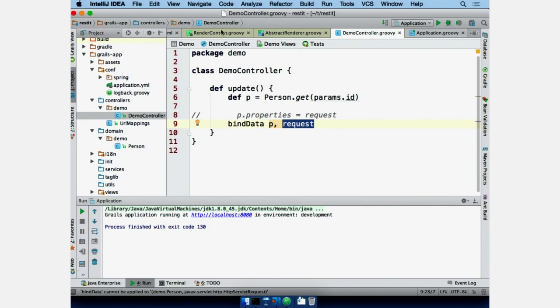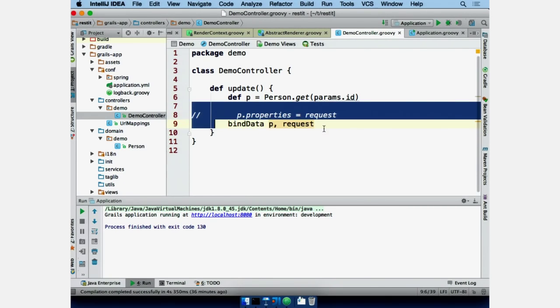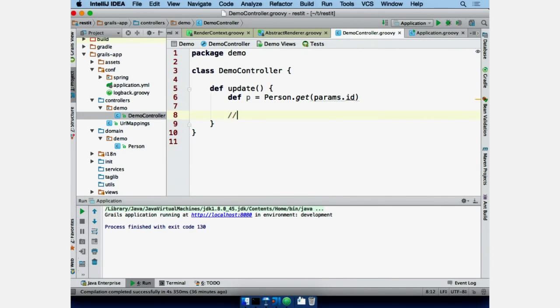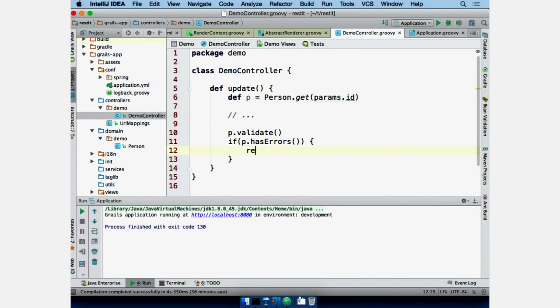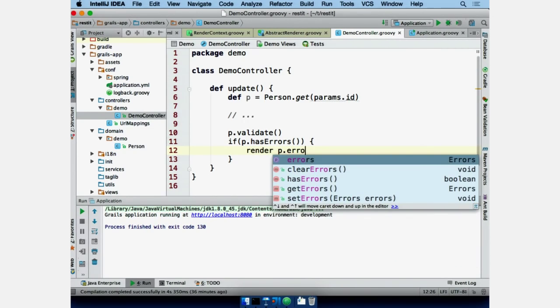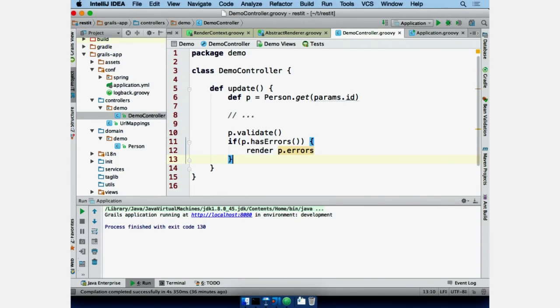So when you call respond, you can pass the errors object as an argument, is one piece of that. So you could say, do some stuff with the P here and then validate it. And if p.hasErrors, render p.errors. I don't know that there's anything in the respond method that looks at the thing to see if it has errors. But you can do this. You can respond with the errors.